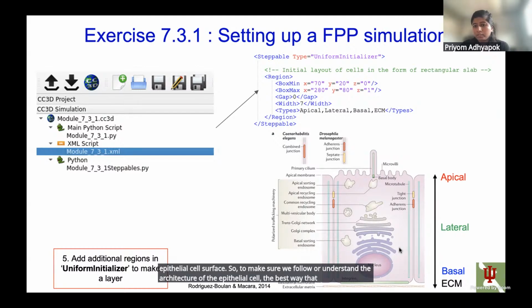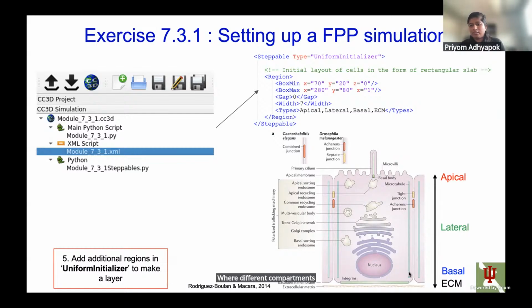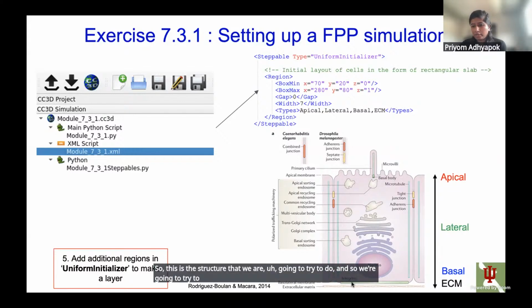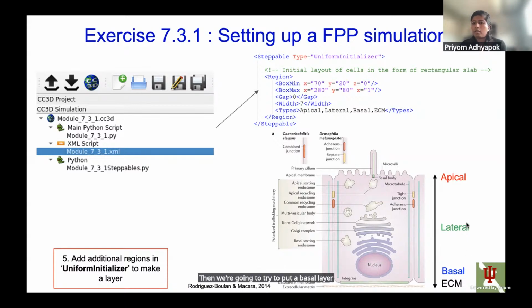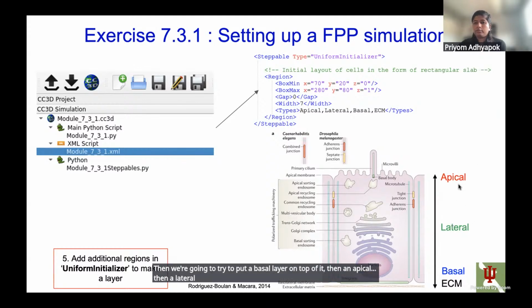So to make sure we follow or understand this architecture of the epithelial cell, the best way that we can represent this in CompuCell is by using the idea of compartmentalized cells, where different compartments represent these different phases or regions of the epithelial cell. So this is the structure that we are going to try to do. We're going to place an ECM layer at the bottom, then put a basal layer on top of it, then a lateral body, followed by the apical cell.